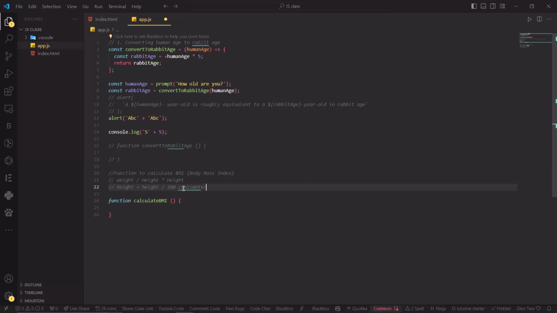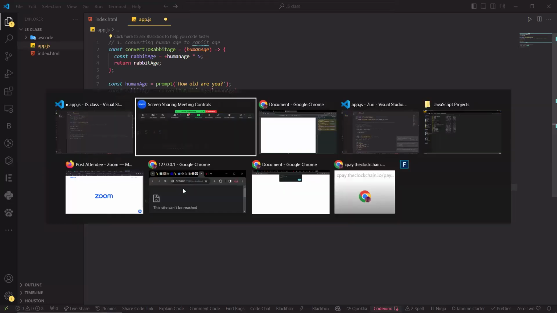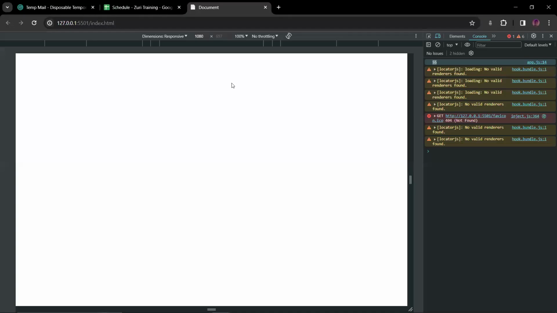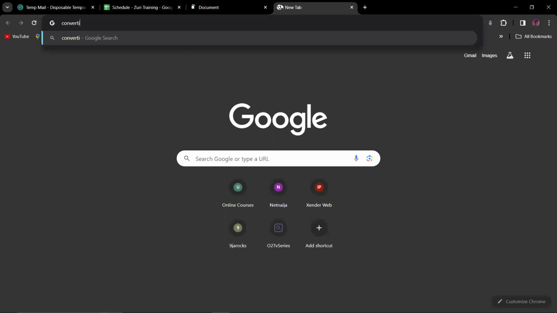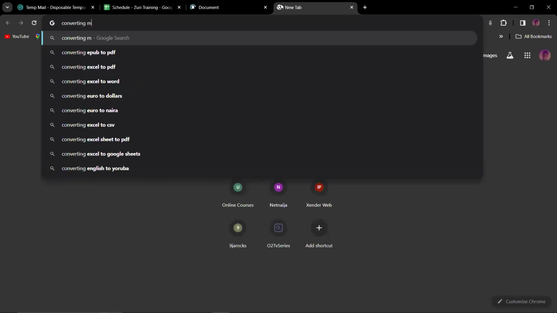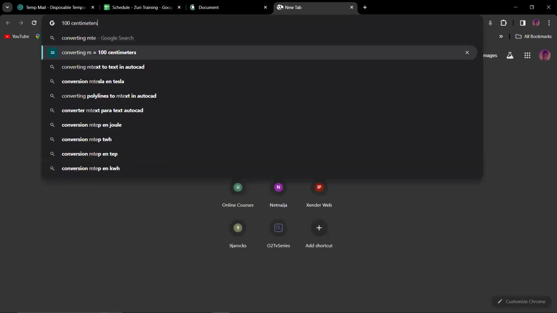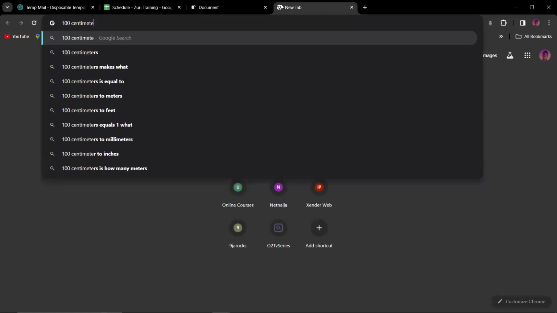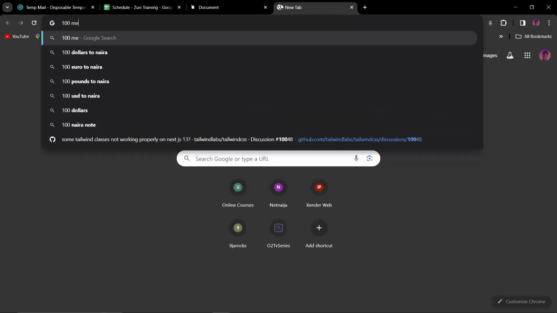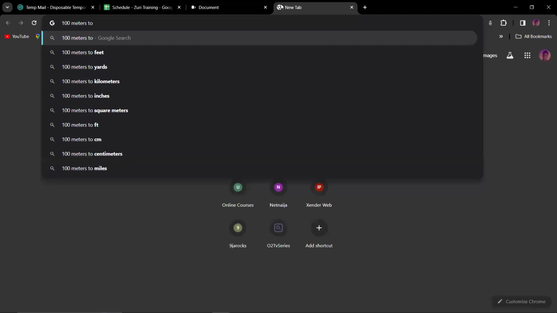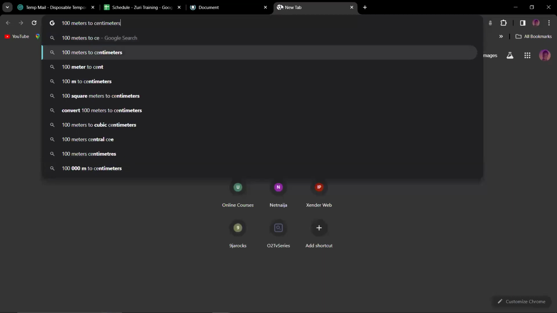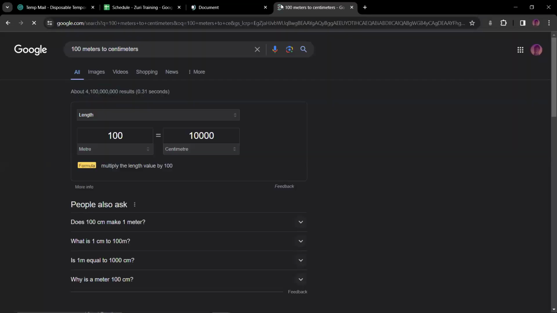Yeah, Chima is correct. Let's check it out. What I have here is converting meters to centimeter. Converting meters to centimeters, we multiply by 100. Okay, multiply by 100. Fair enough.